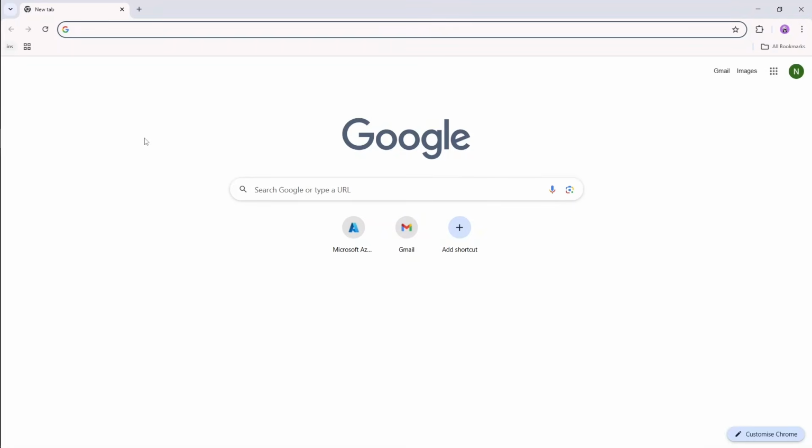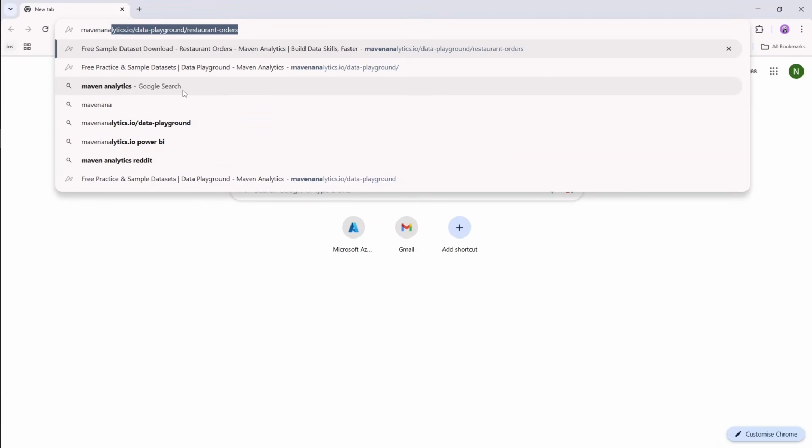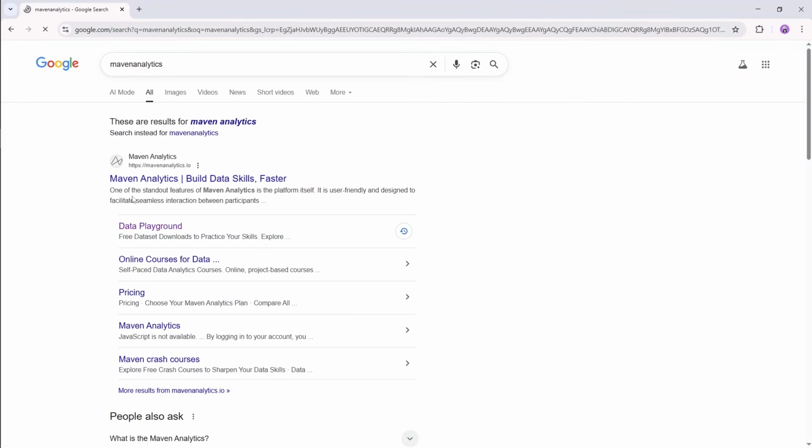Let's download the data and take a look at our dataset. In the search bar, enter Marvin Analytics and then click on the first link.